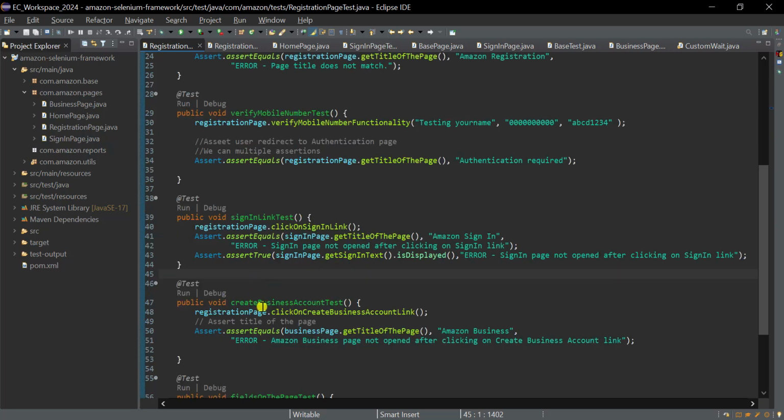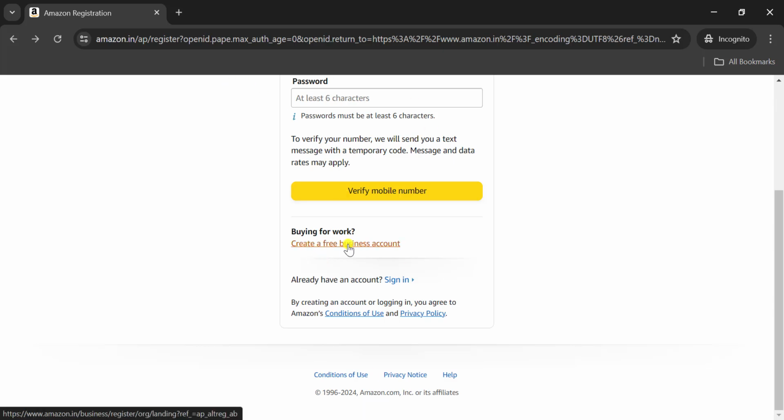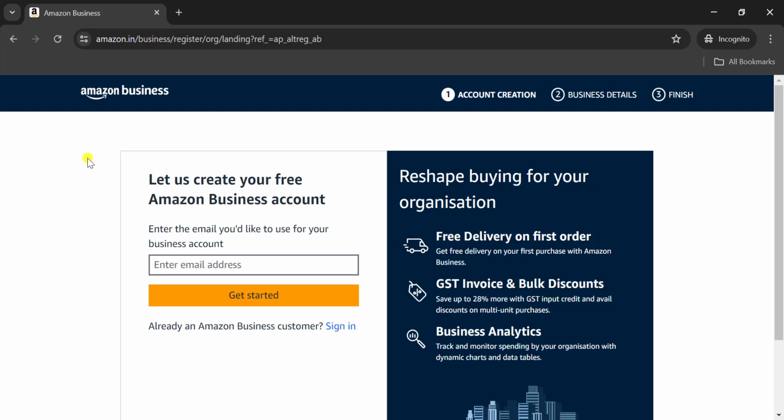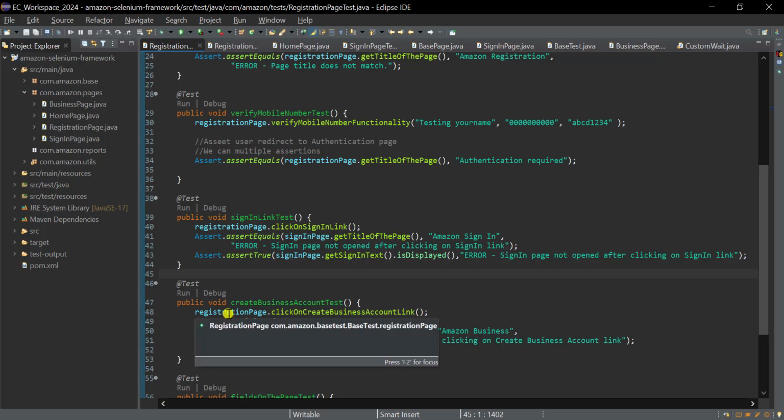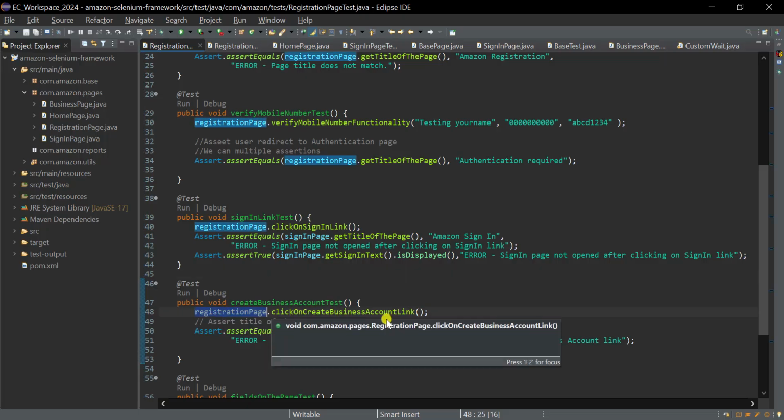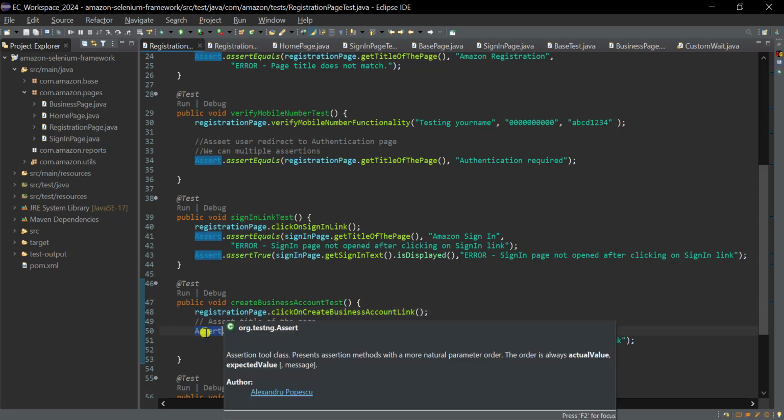Similarly, we have the create business account test. In this, from the registration page we will click on the link to create a free business account, and then we will verify whether the user is redirected to the Amazon business page or not. So just call the click on create business account link method to click on that link first, and then we will assert the web page title.